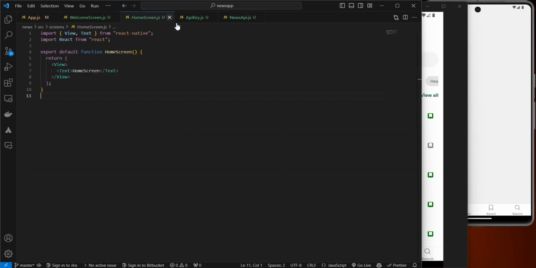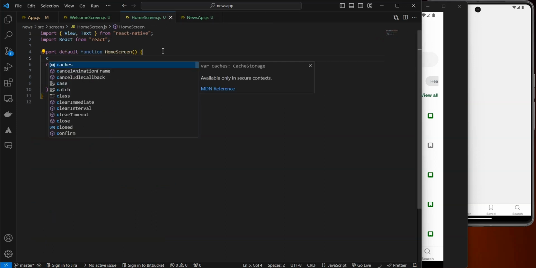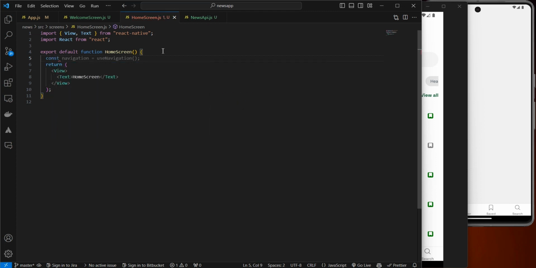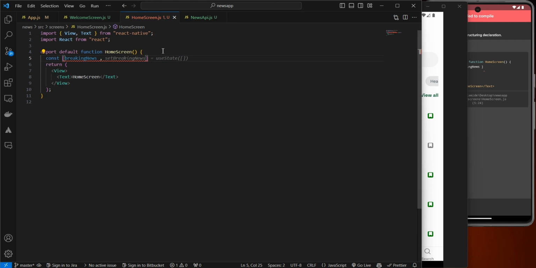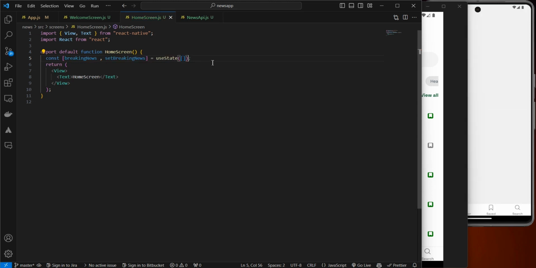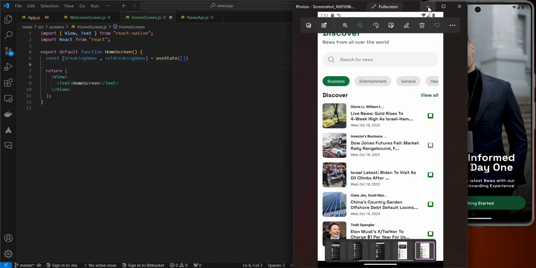So let's just head back to our home screen. Let's close our API key for now. So first things first, I'm going to create some state first, and I'm going to call this breaking news. This is going to be a comma, and I'm going to set breaking news to an empty array. Also, let me just minimize this.